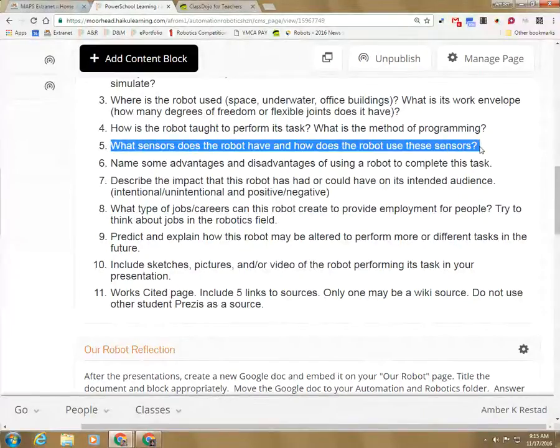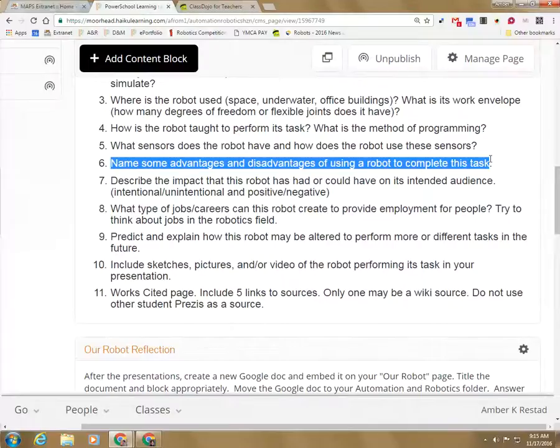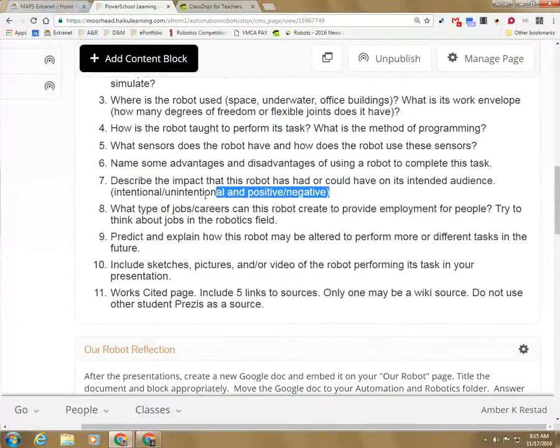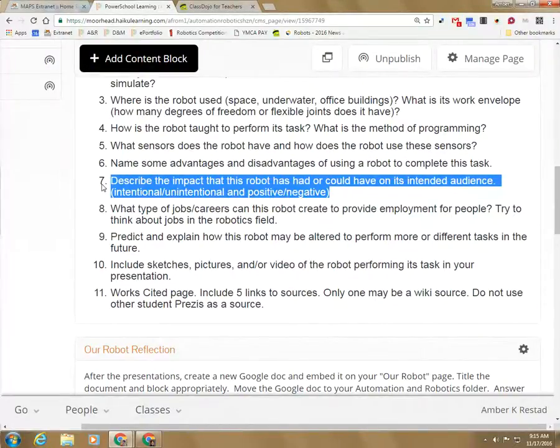Slide number 5, what sensors does the robot have and how does the robot use these sensors? Sensors like camera, touch sensors, gyroscopic sensors, motion sensors, stuff like that. Number 6, name some advantages and disadvantages of using a robot to complete the task that robot does. Number 7 is a pretty tricky one.